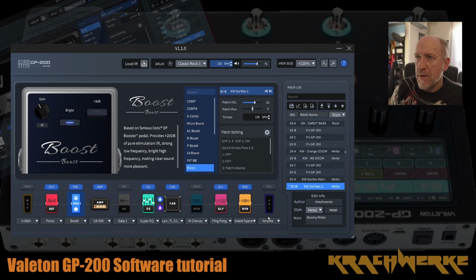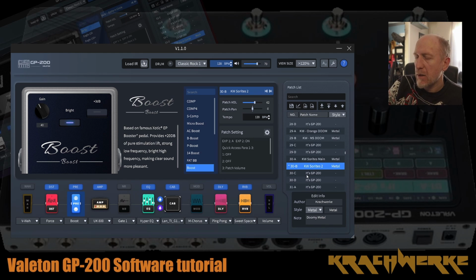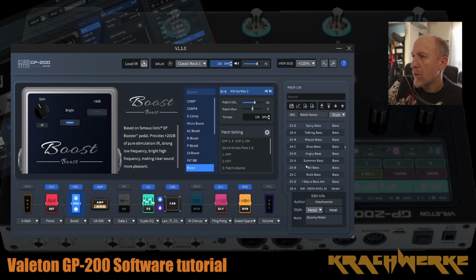So I think the easiest way to do this is to actually set up a patch. And I kind of know what I want to do. I want to set up something fairly obvious. So let's go to a patch. You can select any patch here. I can just go through them.